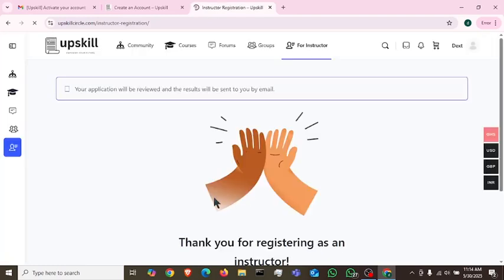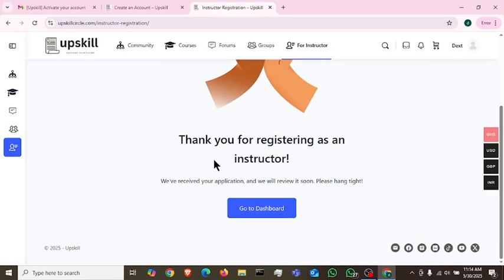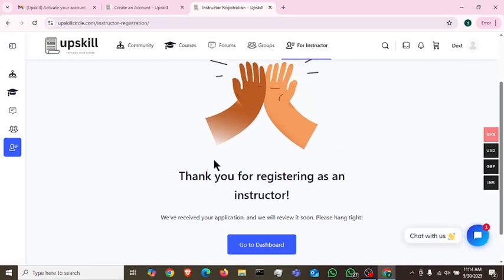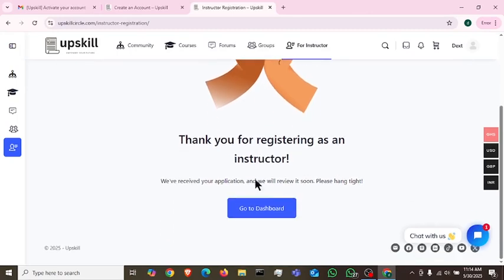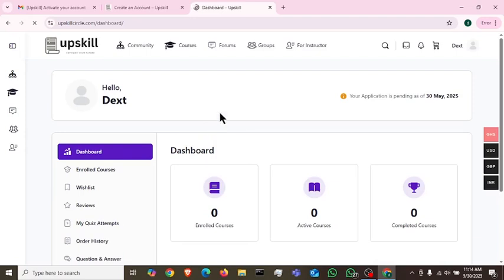So just click the apply now button. Once your student account exists, automatically you are also qualified to have an instructor account. So you will not be made to fill in a different form from this. This straight away sends you to the instructor dashboard. So when you click on this go to dashboard button, you'll be sent directly to the instructor dashboard.